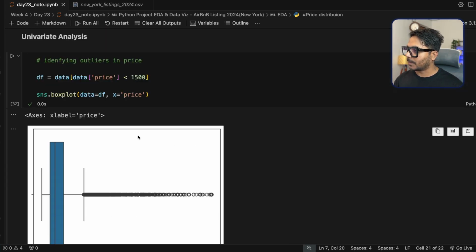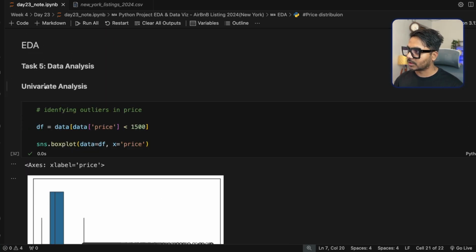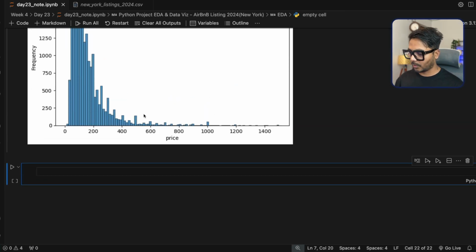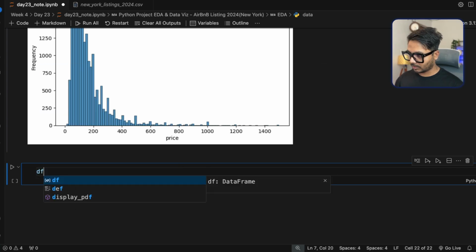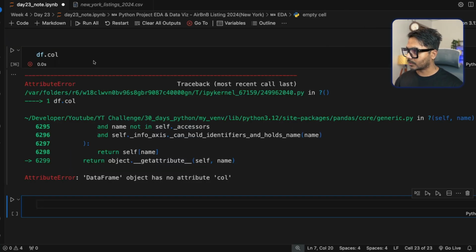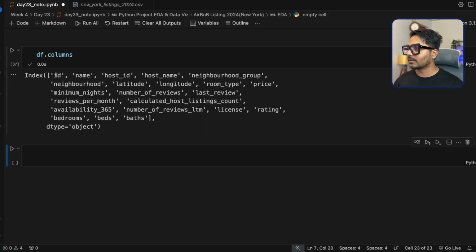This was part of univariate analysis, which is single variable analysis and data distributions. Let's go ahead and analyze some more data. We want to see all the columns, so we would say data.columns. Let's see all the different columns we have. So we have all these different columns.